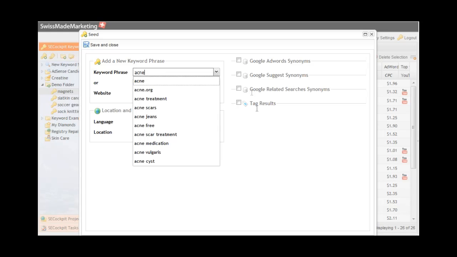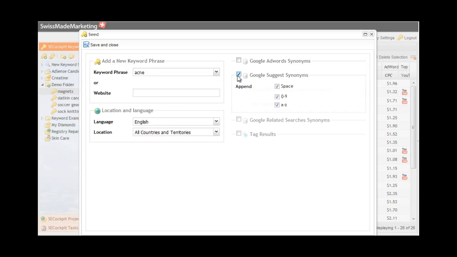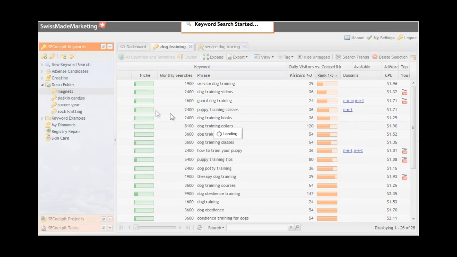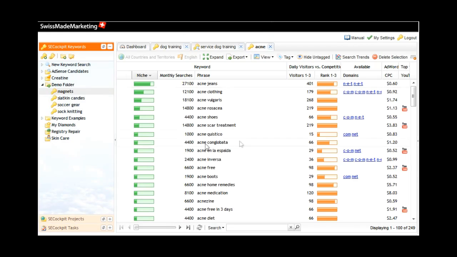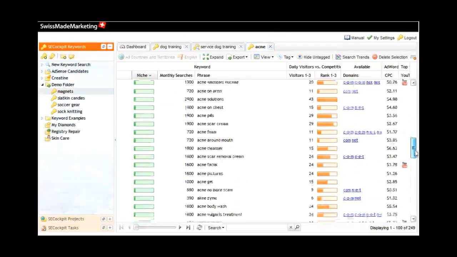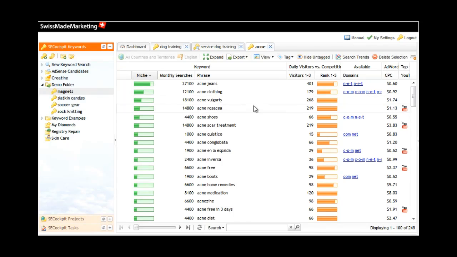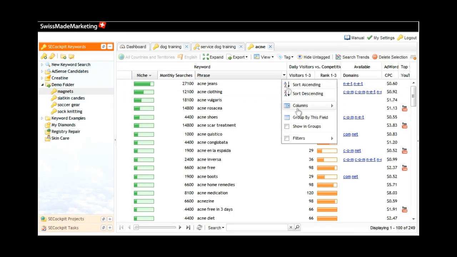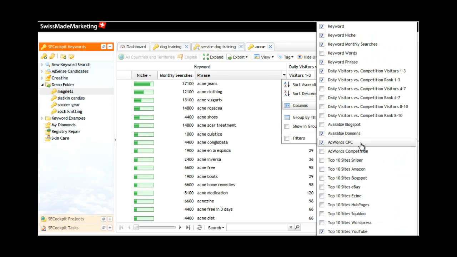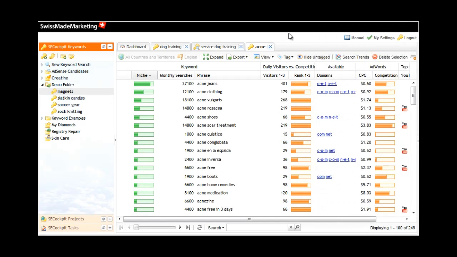Let's type in a keyword like acne. Let's try Google Suggest once again and do a new keyword search. With a keyword list like this, we might want to find out which ones of these keywords are buying keywords. And one way to do that is to go to the columns and add a column for AdWords competition. This is an indicator of how many AdWords advertisers are bidding for each keyword. And it's an indication of how commercially valuable the keyword is.